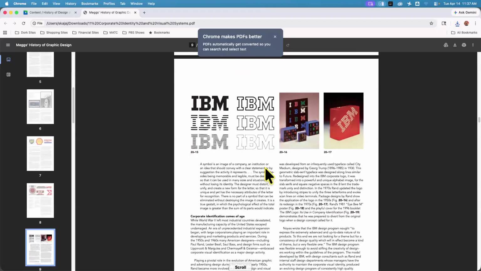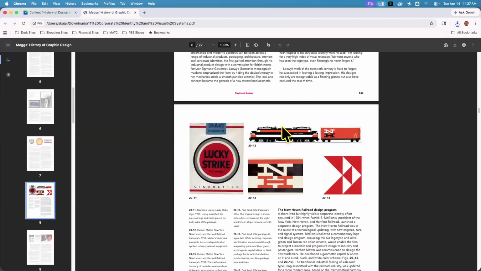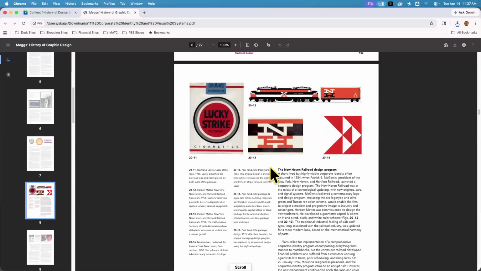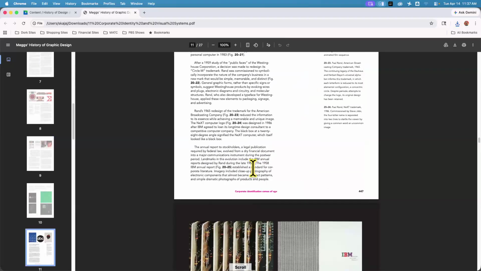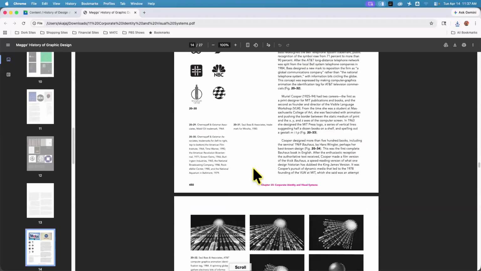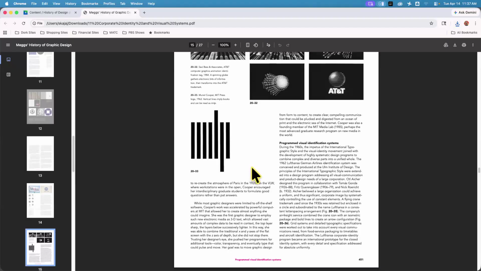But go through it. Find somebody. Oh, Herbert Matter. Like he's another one. Oh, huge fan of that. It's the IBM stuff. So take a look through. Find what you need.